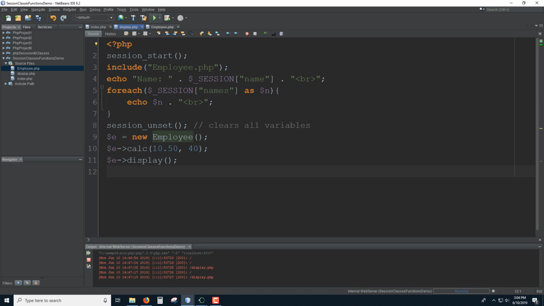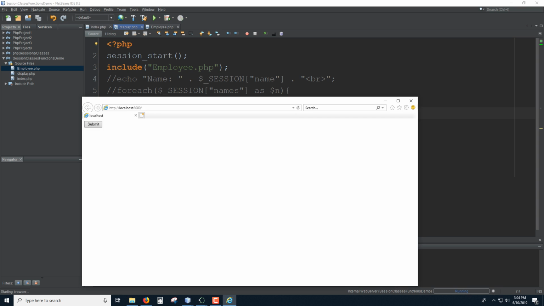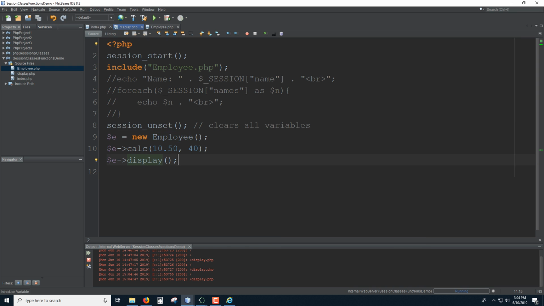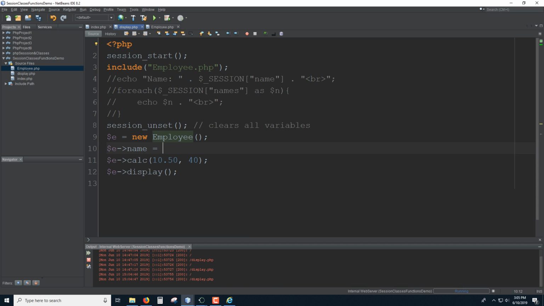So let's run it this way. I'm going to comment out stuff we had before. Comment out those four lines. And so I get my default empty, so that shows my constructor works, and then this shows my function works. And then if I wanted to access that public variable, I could do that. I can say E name equals, I don't know, bubble. And then you should be able to see that instead of empty.